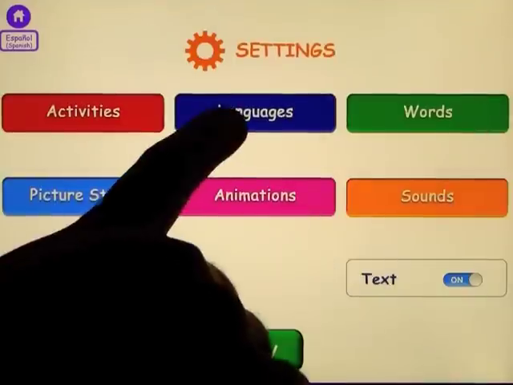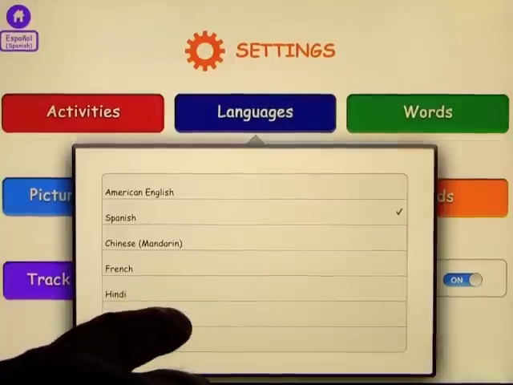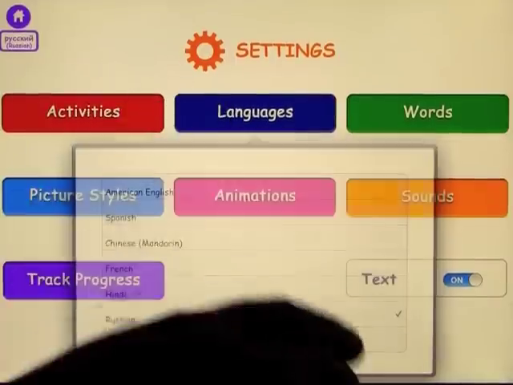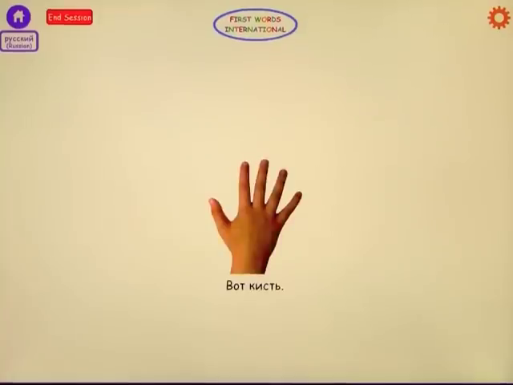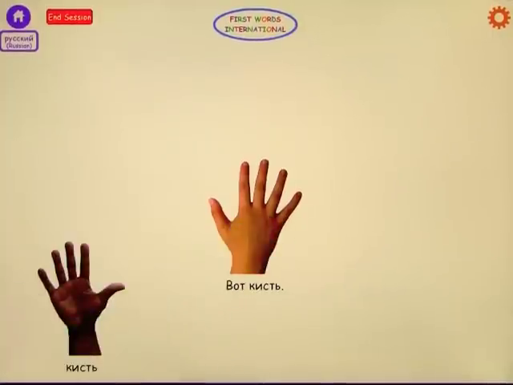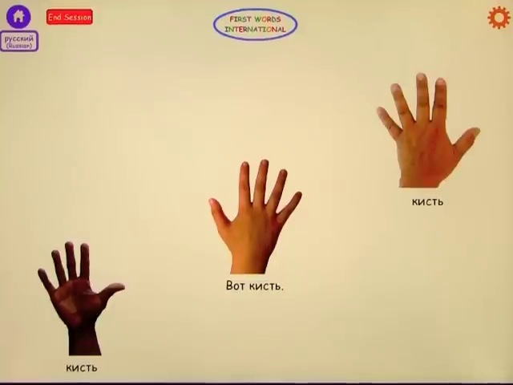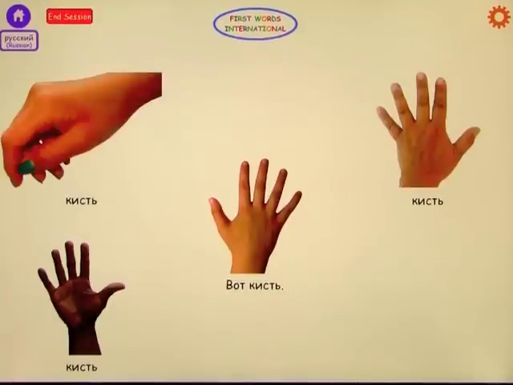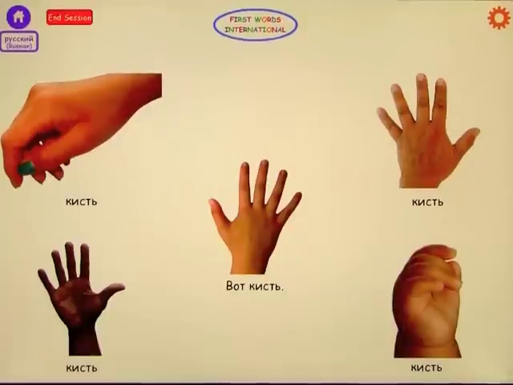At any time, you can go back in and totally change the language. Let's have a look at Russian. Okay, so you get the idea. You then continue as we did with the American version and touch it and go through and record.